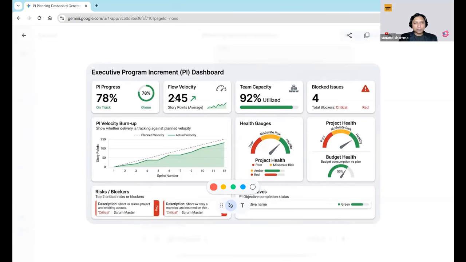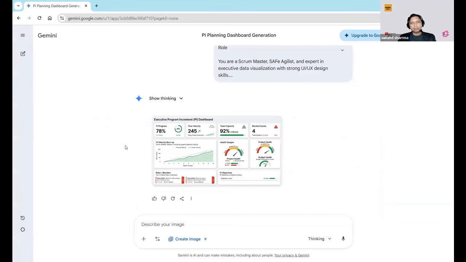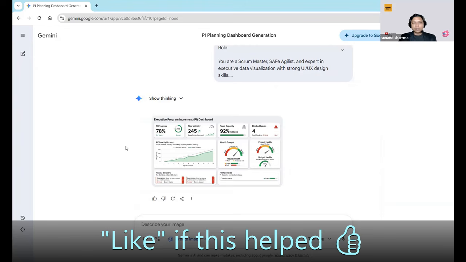So this is PI progress, flow velocity, and all these are in bold, team capacity, blocked issues, this complete health metrics, project health, budget health, overall your project health and things like that. And PI velocity, burn-up chart, risk blockers, objective. So everything is good over here. Of course you can do a lot of different variations, whatever you want, into this. So that's something which is right over here, right? It's so easy.